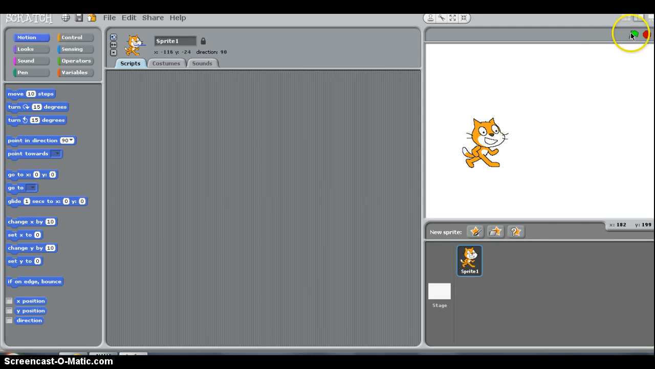And as you're looking at this green flag, it is going to start the scripts. Further, this red dot there, the red button, when you press it, all of the scripts are stopped, and that's what it is used for.